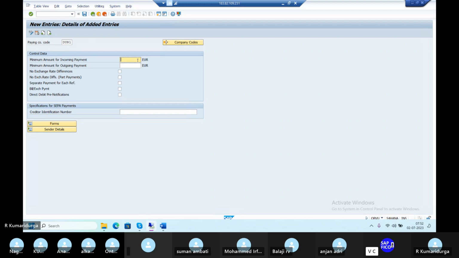In the paying company codes, minimum amount for incoming payment is 500 and minimum amount for outgoing payment is also 500. That is your choice. Either you want to give 1000, or 200, or anything. Okay, you can give it. That is our own theme.